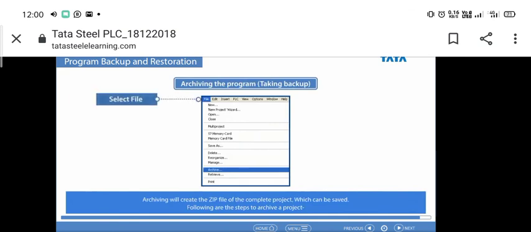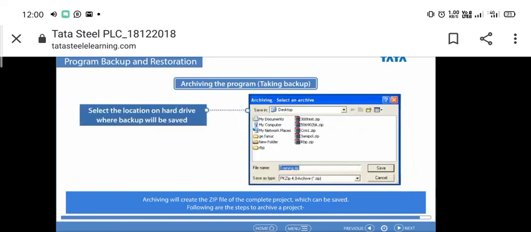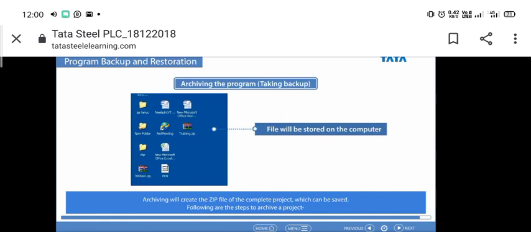1. From top menu, select File and then select Archive. 2. Pop-up window will open. From here, select the project name. 3. Next, select the location on hard drive where backup will be saved. 4. File will be stored on the computer. Click Next to continue.